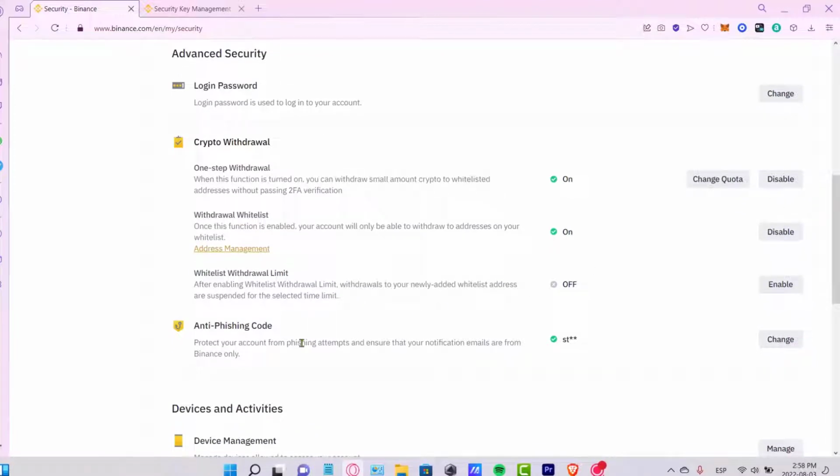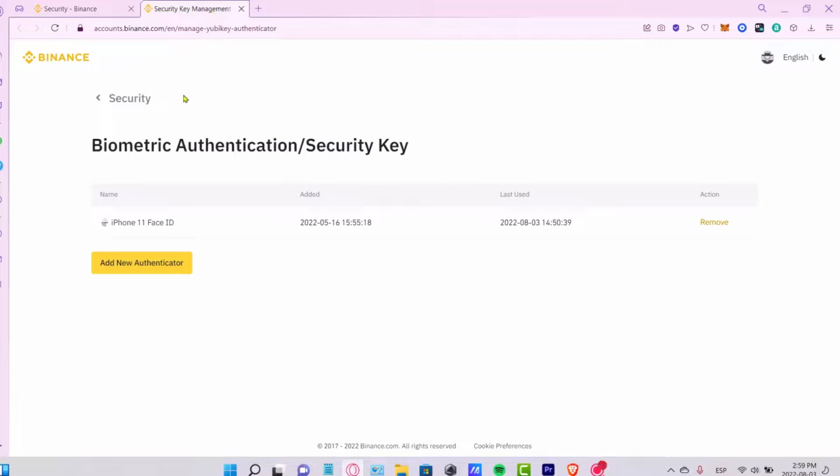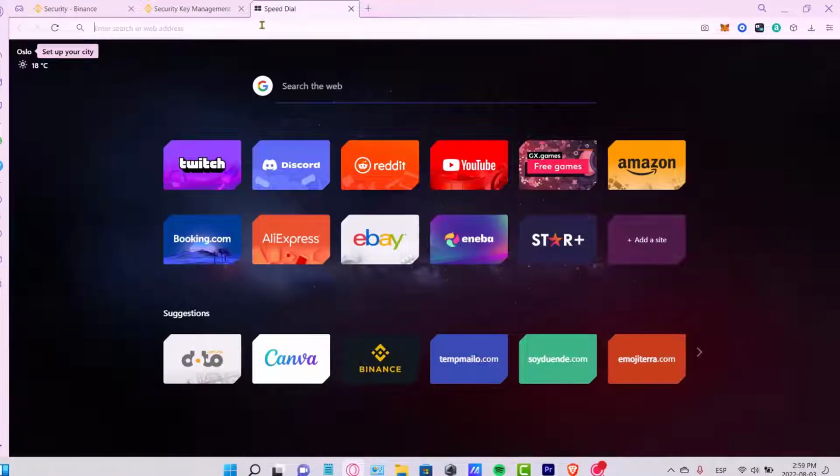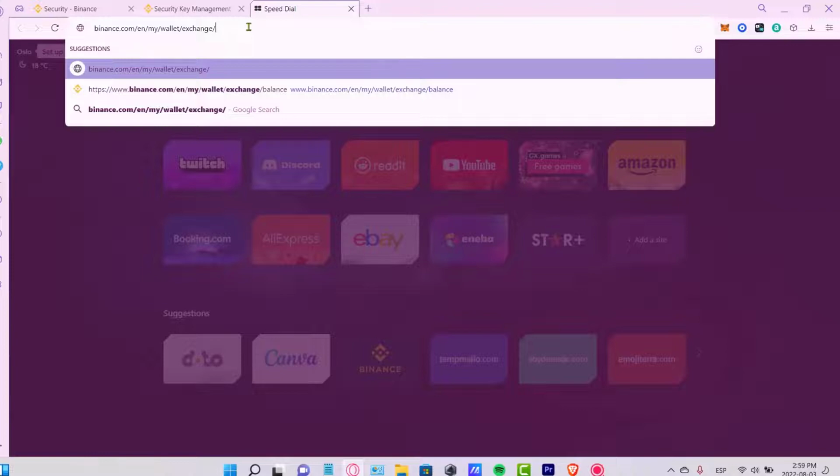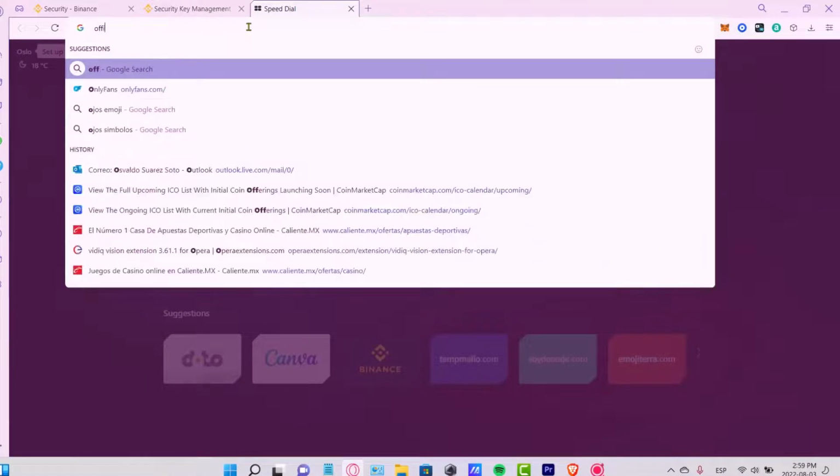Anti-phishing ensures that notification emails are from Binance only. If you don't know what phishing is, it's when people try to emulate pages. So let's say you want to go to Binance.com, but you didn't notice that this one, let's say, appears as the official Binance.com.